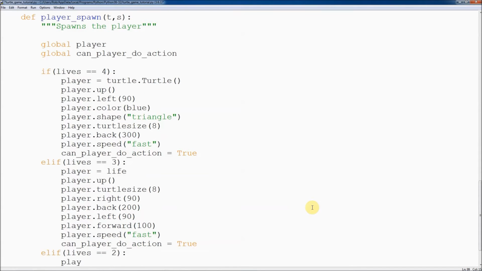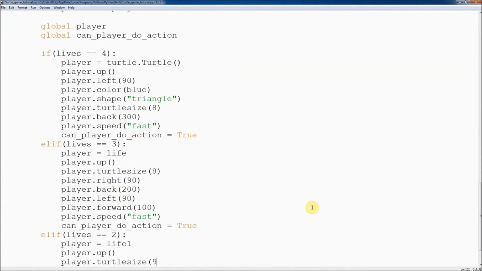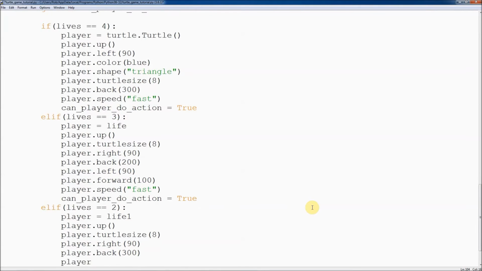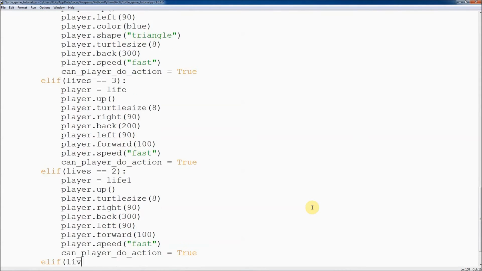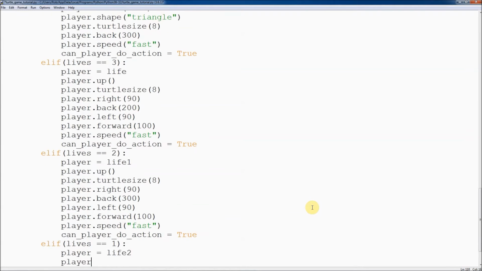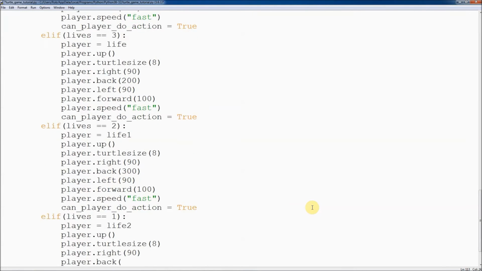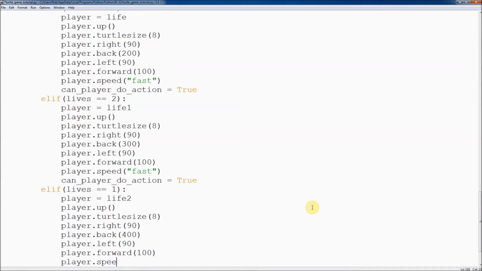The next 2 elif statements will follow the same pattern, so I will speed the video up a bit. If the player has 2 lives left, the player variable will be set to the middle extra life. Else if the player has 1 life left, the player variable will be set to the rightmost extra life.